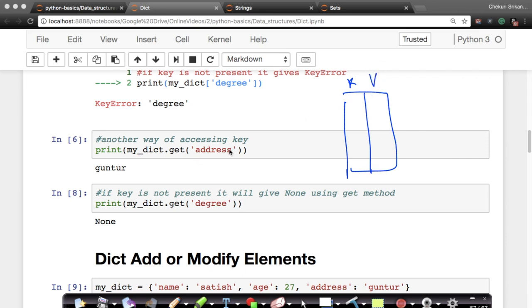The other way to do it is dot get. Dot get is a function in dictionaries which, if I give it the key, will give me the value. Now remember, the key degree didn't exist, and it gave a key error earlier. But if I use the dot get function, it will return None. So it's always good to use dot get, because it will not raise an exception or an error. It will give you the value None, which means nothing exists.